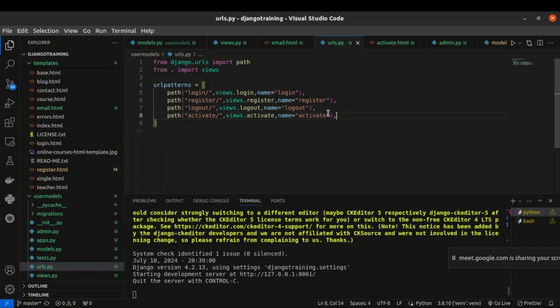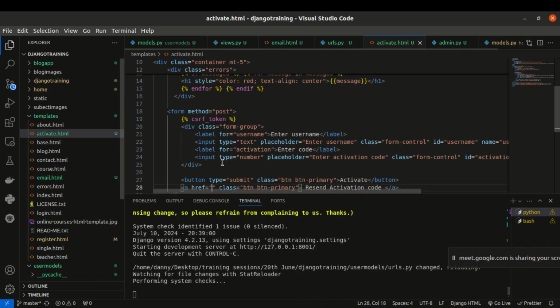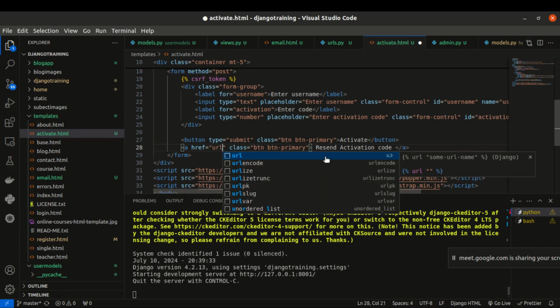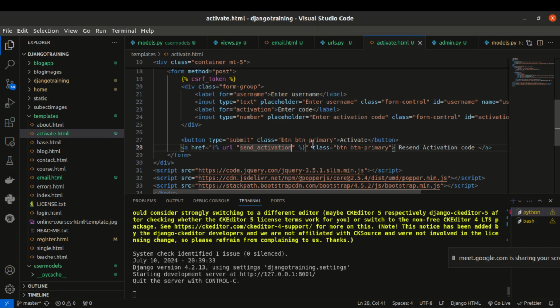Okay, all right, so let me do this. All right, so we have that. Another thing that we need to do is that in this activate template, we have this URL, right? Resend activation code. Let me have that. All right, the next thing, I need to share the code for sending email. So just a moment.